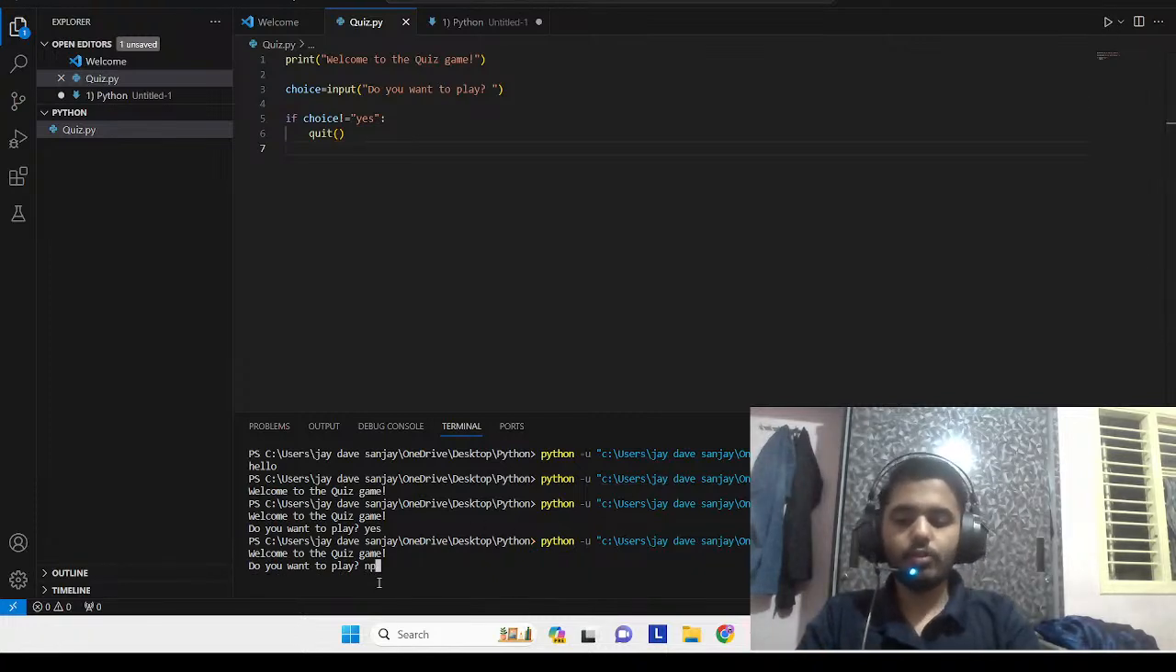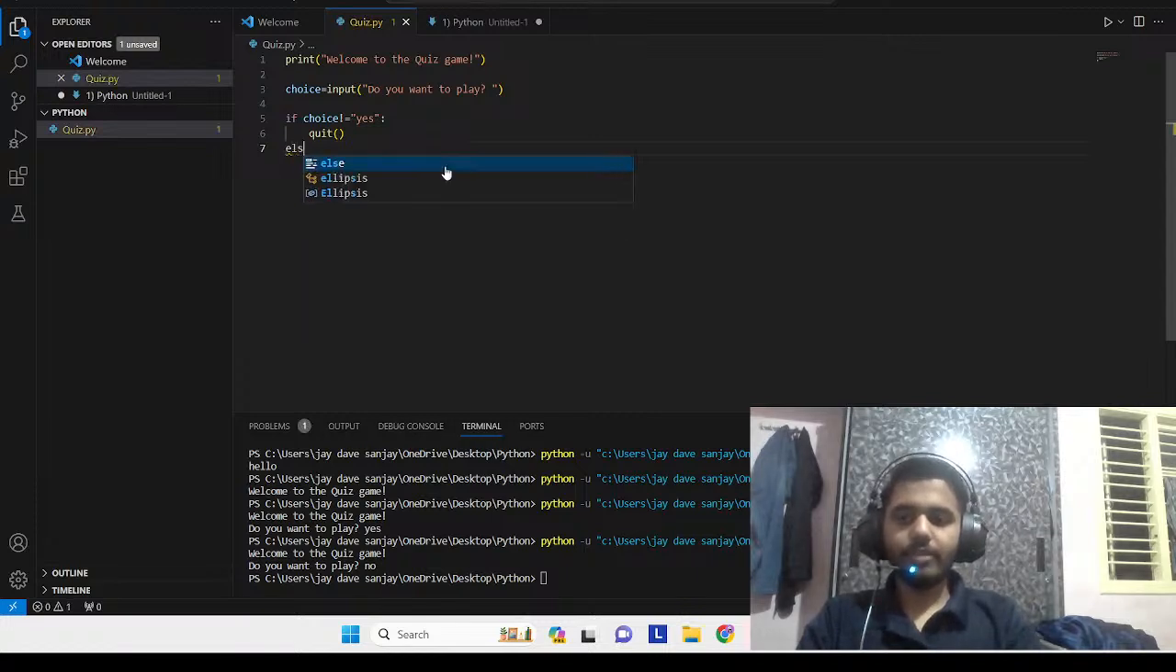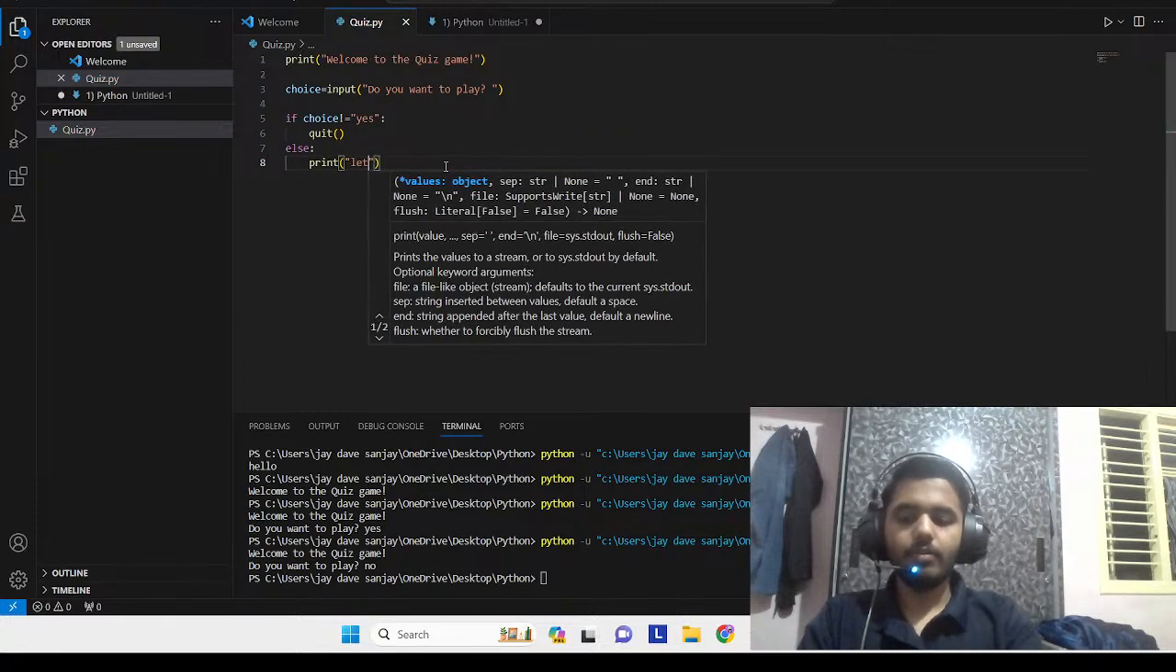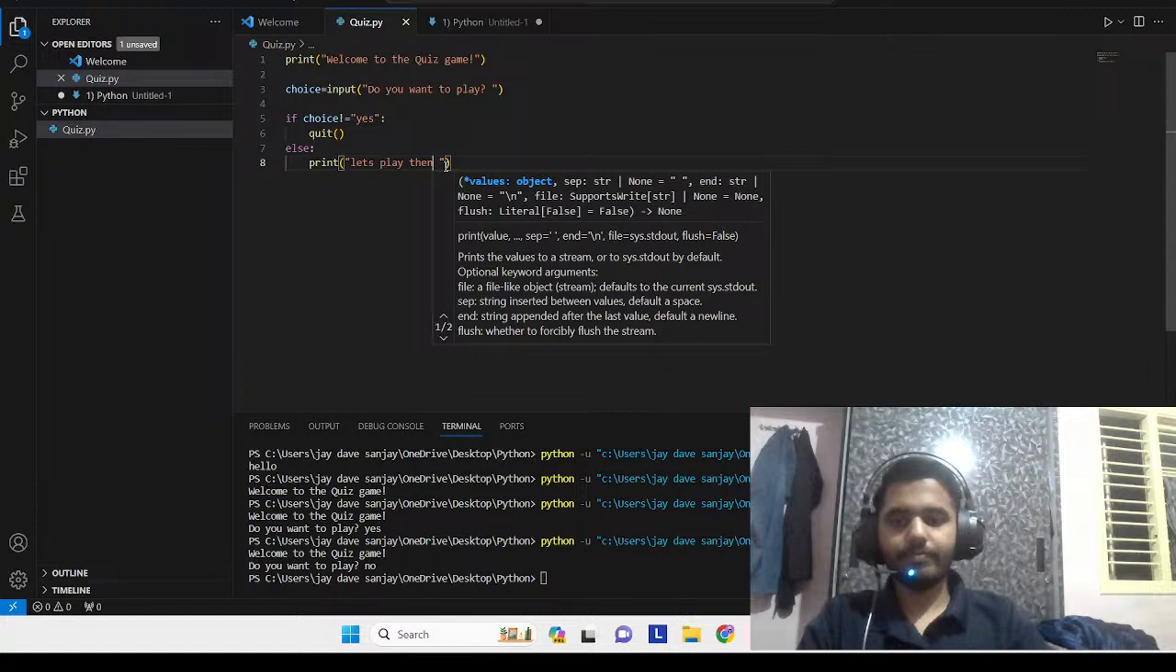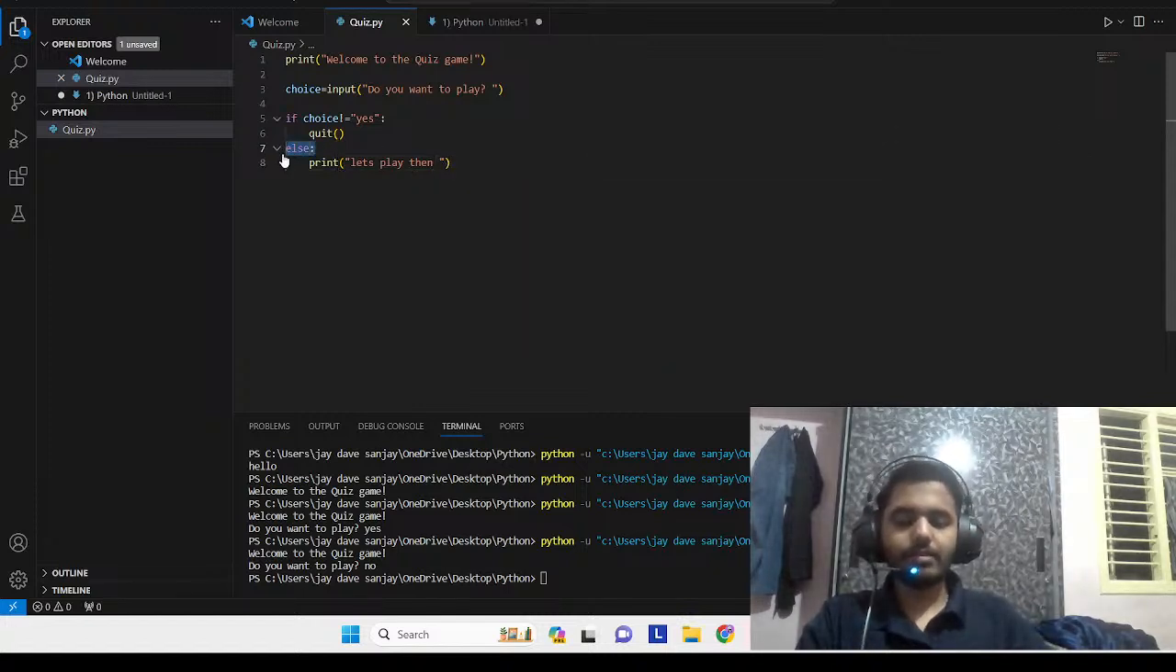Do you want to play? No. So it will exit the code. Let me put something else over here so that you can see. If it's yes, let's print something like "Let's play then." We don't even have to put else. Let's remove else. So if the user provides anything other than yes, it will be stopped. And if they provide yes, then this will be printed: Let's play then. Let's try it.